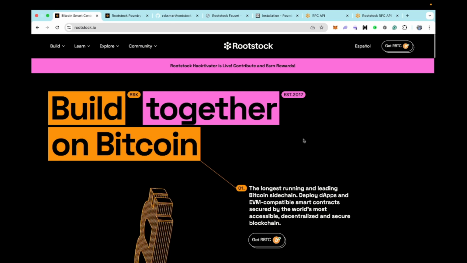If you want to learn about merge mining and these concepts inside Rootstock, you can go to rootstock.io, and inside Build you can go through the documentation, and inside Learn you can learn about Orchid and merge mining. You can also explore the RBTC ecosystem and the community. They have an ambassador program. Also they have the Rootstock Activator program, which is live currently. You can contribute and earn rewards in Rootstock.